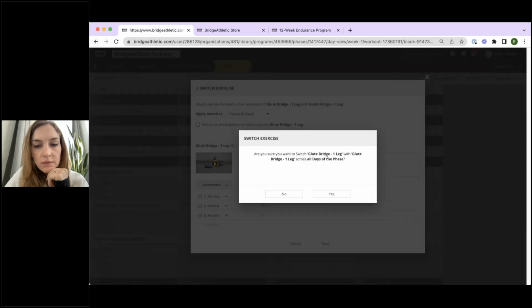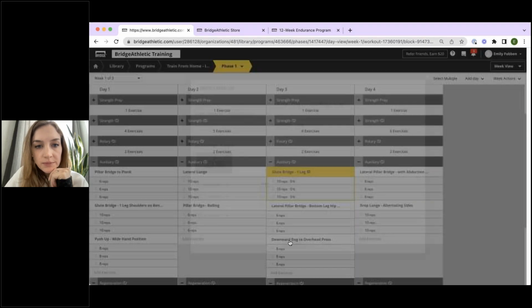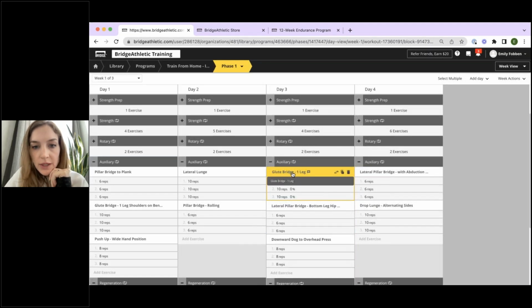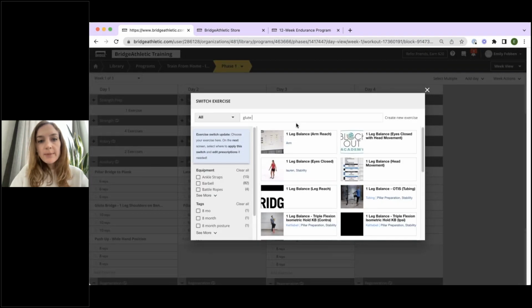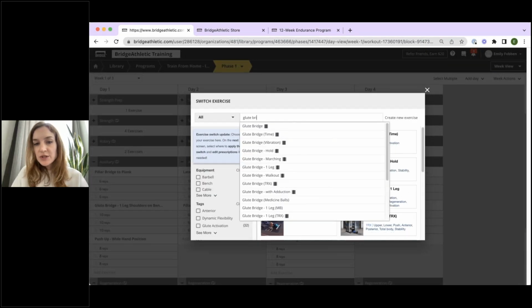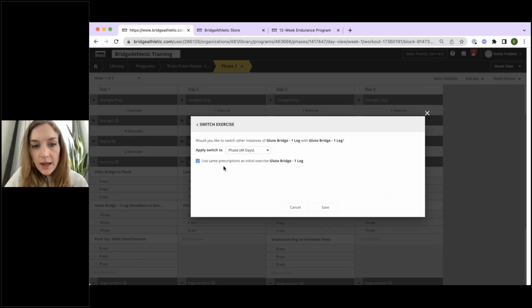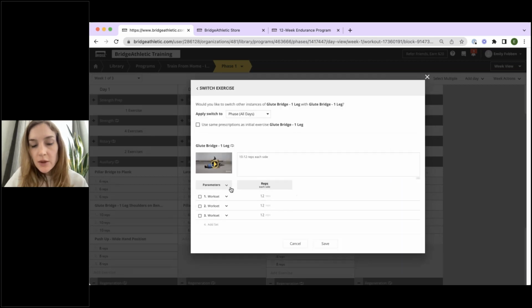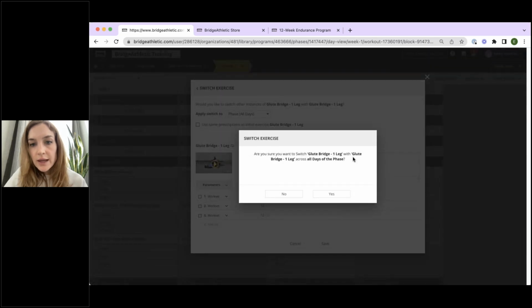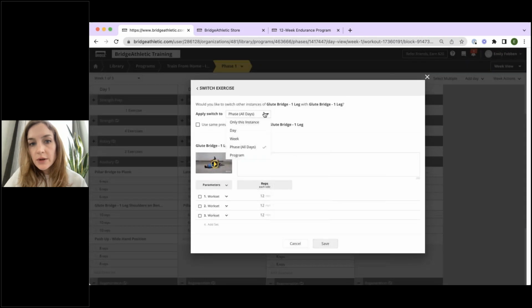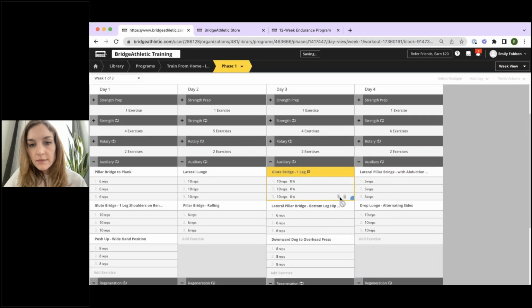So maybe back up and show that again, since we kind of were working through it. So we're clicking the exercise and then switch exercise and then typing in the same one. And then you can also use this feature to actually switch the exercise, but this is just a workaround to be able to change the parameter across the board. And then unchecking use same prescriptions, and then you can change the parameters and then save it, and it will apply to all days of the phase. You can also change it across the program, the week, or the day.